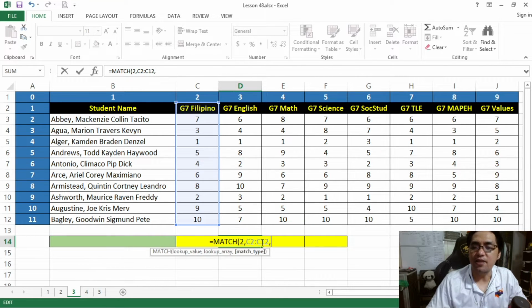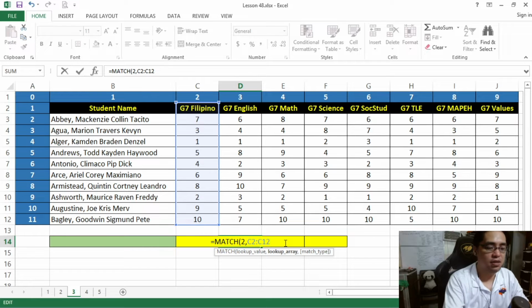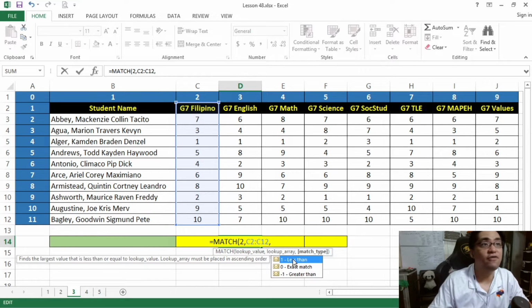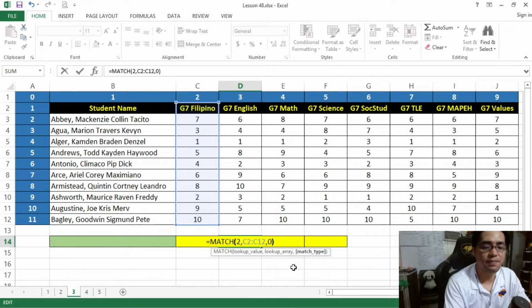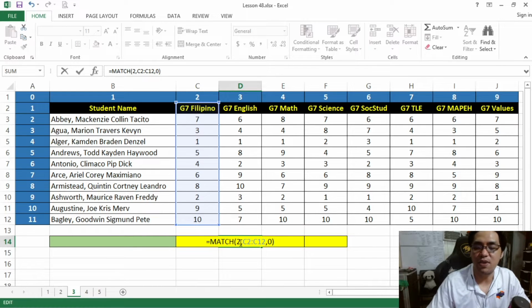The next argument that Microsoft Excel will look for is the match type. Once you pick a match type, take note that you only have 3 choices. It's either 1 for less than, 0 for an exact match, or -1 for a greater than match. In most cases, you're looking for an exact match anyway. So let's just put in here a 0, and then let's close the parenthesis. That is what your match function is going to look like, and then we press enter.